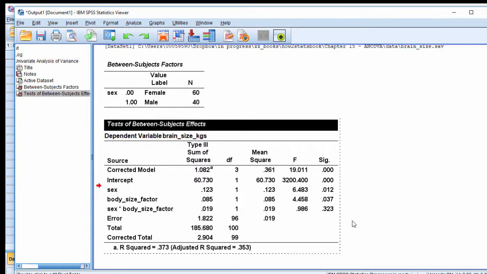This is a good thing. It means that the assumption is satisfied. Had this p-value been less than 0.05, it would have raised problems potentially.